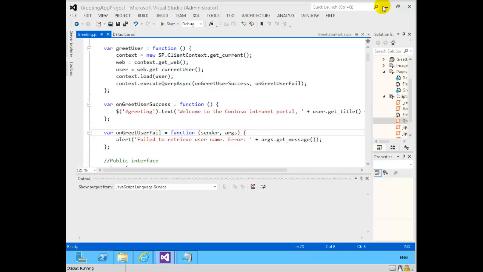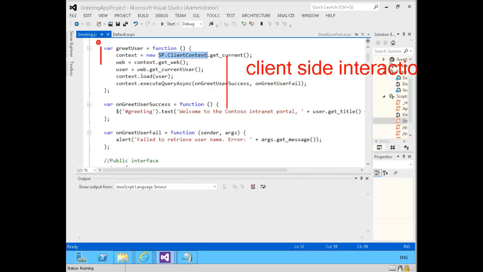Okay, so let me see if I can rephrase the question right. Right now we are seeing an app part. This app part communicates with SharePoint through something called client context. Now, this is one form of client-side interaction. This is going from the client side to SharePoint. So SharePoint here exists as a service platform.